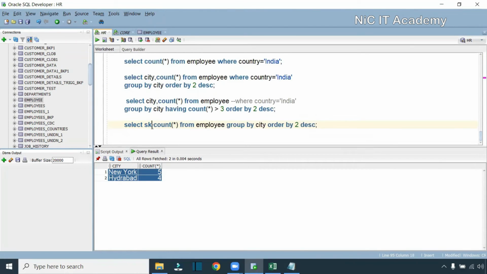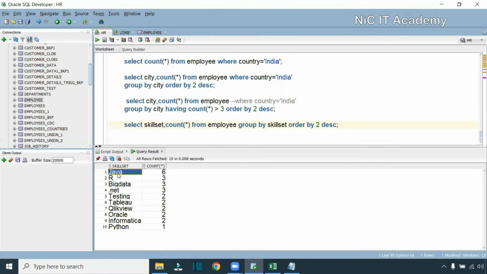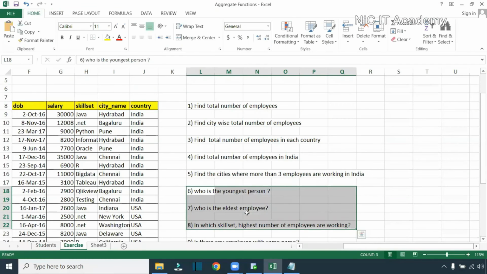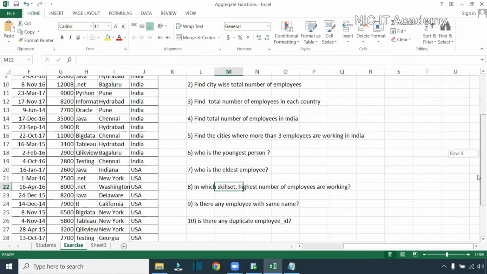So you can make skill set here and order by this one descending. So look at here. So Java, we have 6 employees. If you want to take top one, yeah, we have to go for subquery, or we can go for the rank. Rank we can take different way. Top one. Okay, this is what you have to find out.